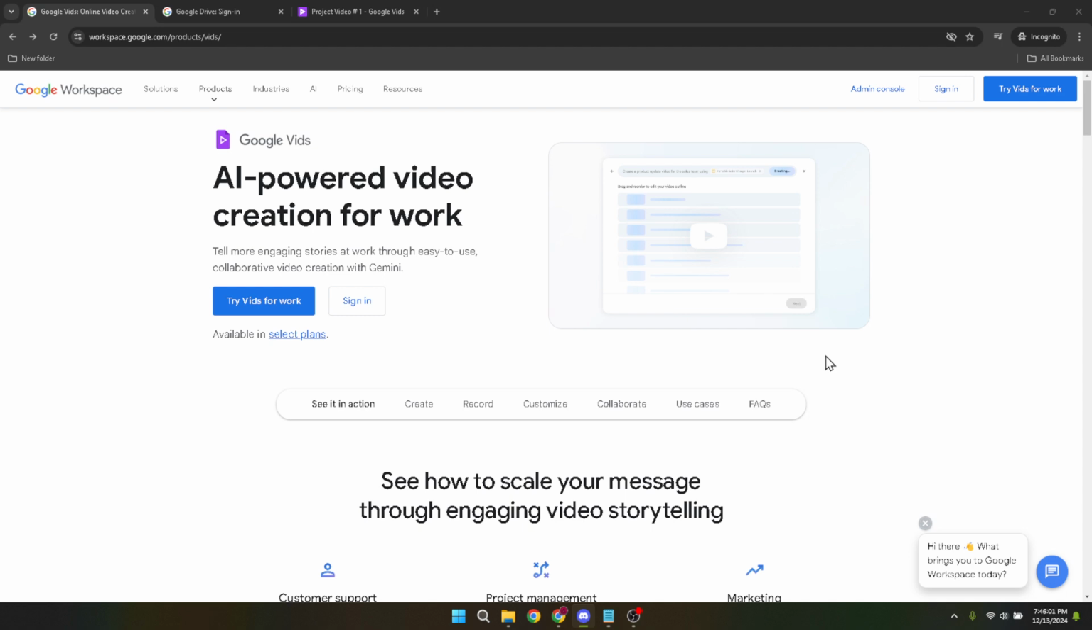First off, start by navigating to Google Vids. For those of you who might not be familiar, Google Vids is part of the Google Workspace, offering a versatile platform for creating and editing video content.